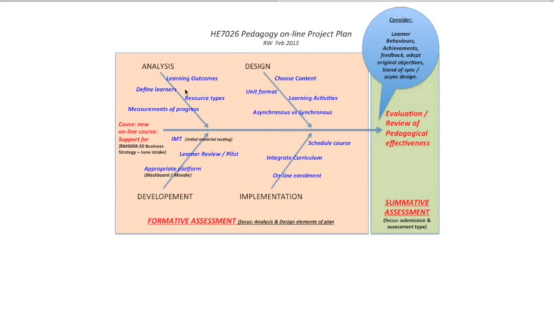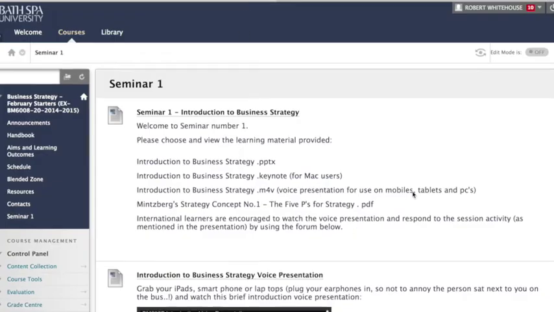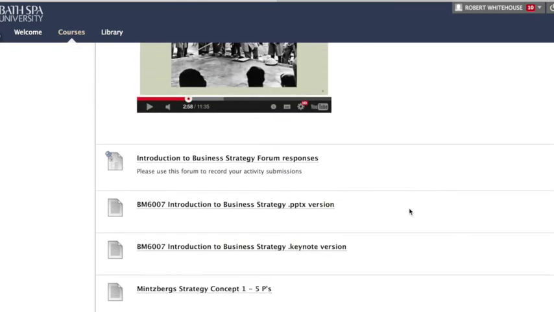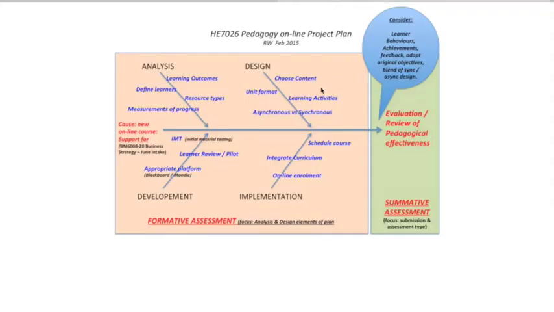So I've got my learning outcomes in there. I've defined my learners. I've looked at my resource types. Haven't measured the progress yet. I've chosen some content. This presentation I've just showed you here has a learning activity, which then they will have to post here in a forum response. So the bit I'm circling now is a forum response where they consume the activity and then they consume the content and then they join the activity. This is obviously asynchronous content.